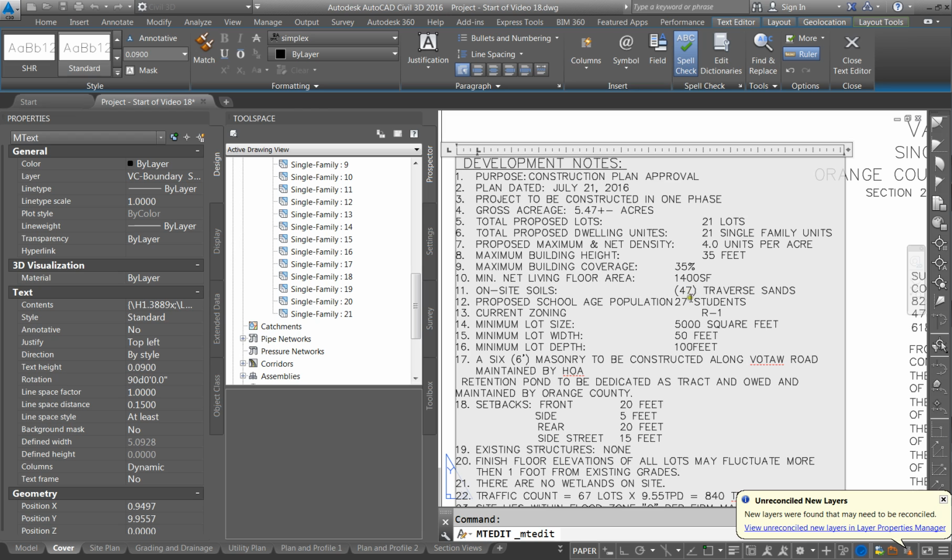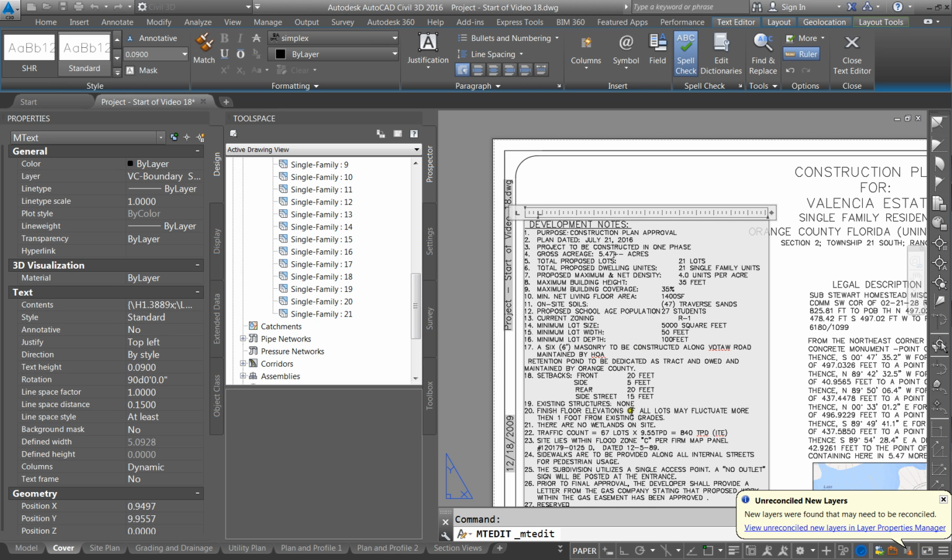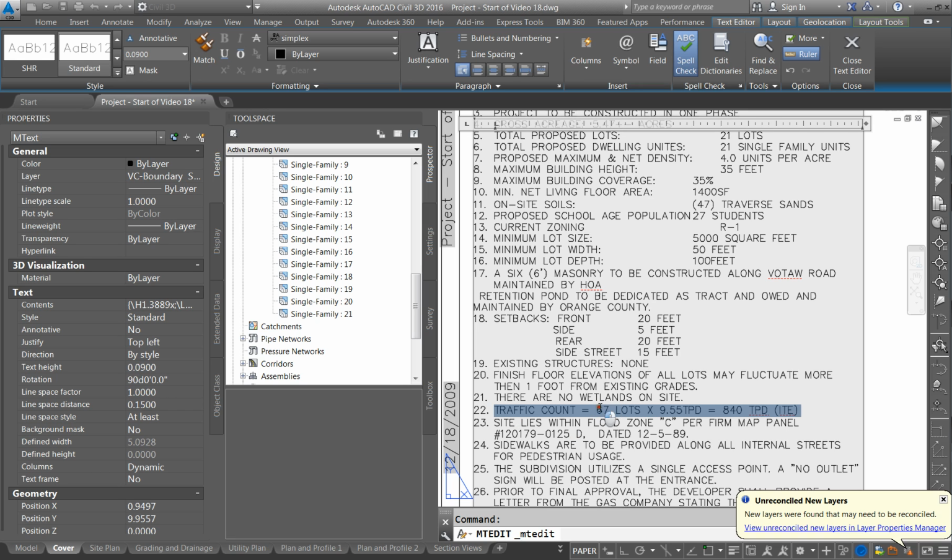Our total area was 5.47. The soils on our site were Tavares sand. The rest of this information is going to be fine. We don't have any wetlands. As we're reading through these, our traffic count was based on 21 lots. So let me get my calculator out. We're going to take 21 times 9.55 trips per day. This is basically how this information allows us to determine what size road we're going to have.